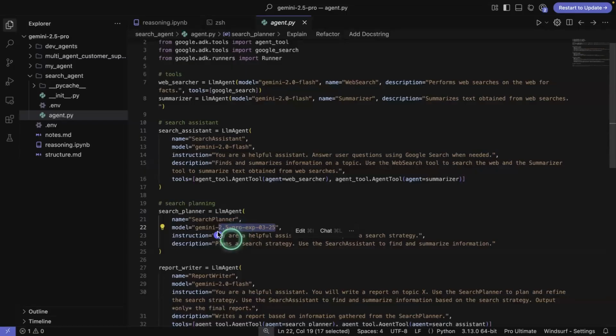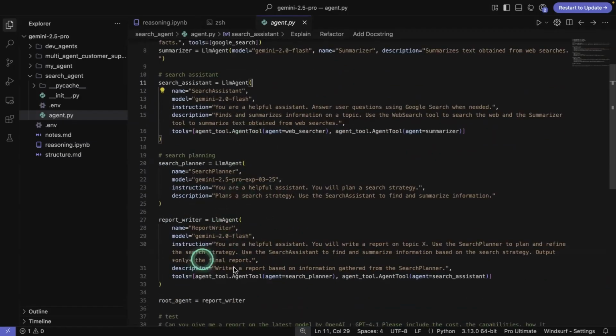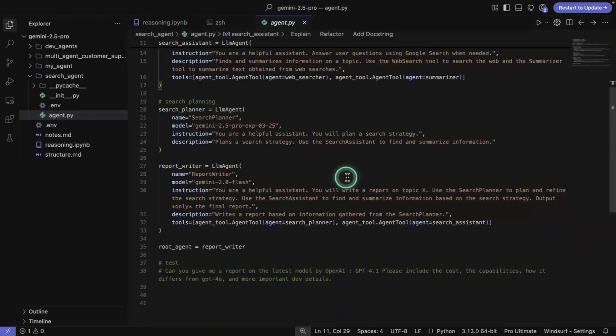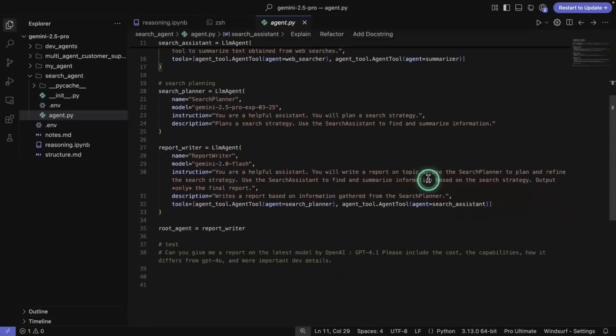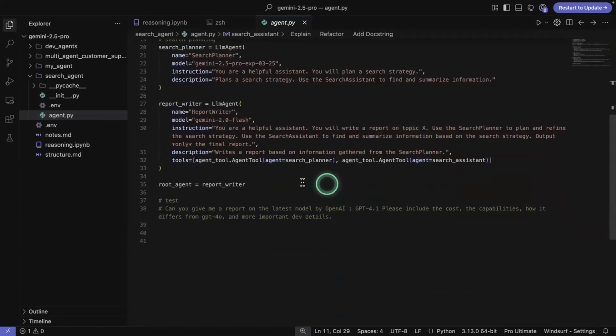And then once it has that plan, it can access the search assistant and pass to the search assistant any information related to that search. Then the search assistant is going to use its tools to do the web search and do the summarization. So all of that information will trickle back up, right? Overall, this report writer is going to be at the top, at the high level, and it's going to be calling the search planner or the search assistant to gather all of this information. They're going to work together to build the report that I'm looking for. And it's going to use Google search as a tool for web search.